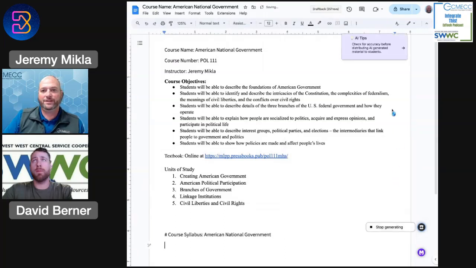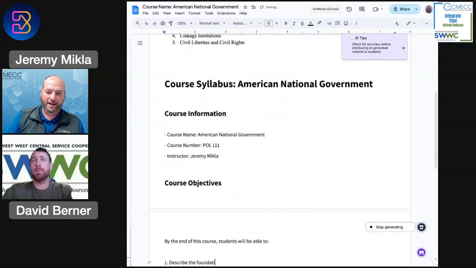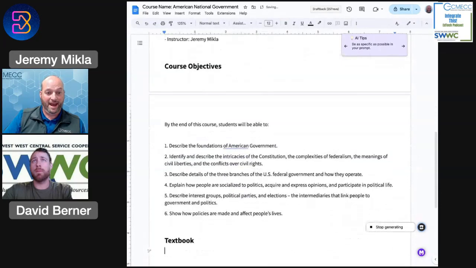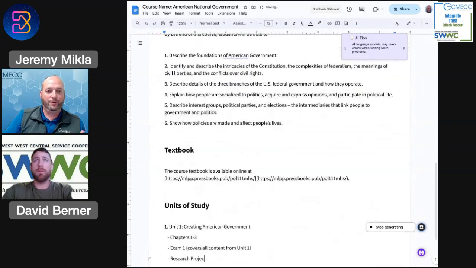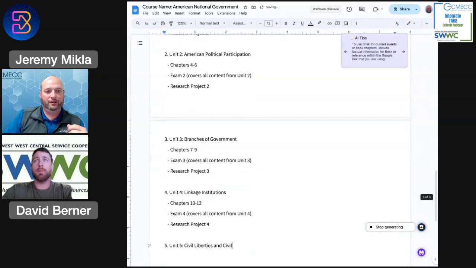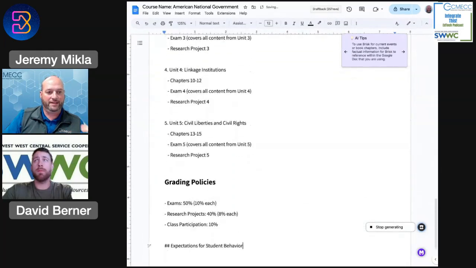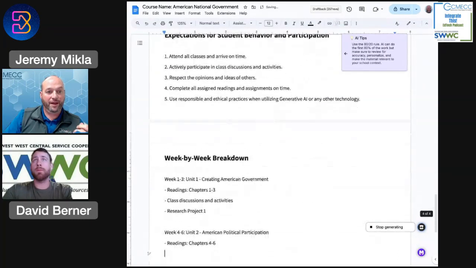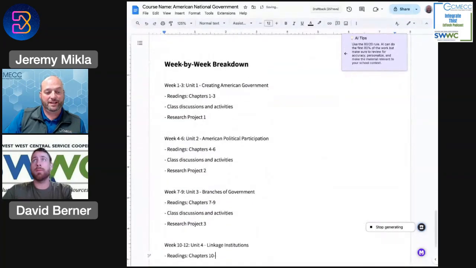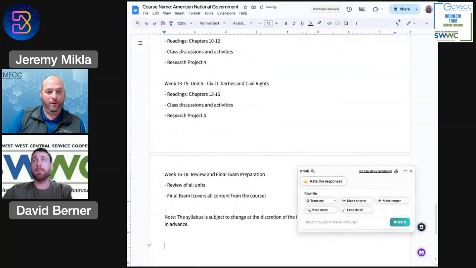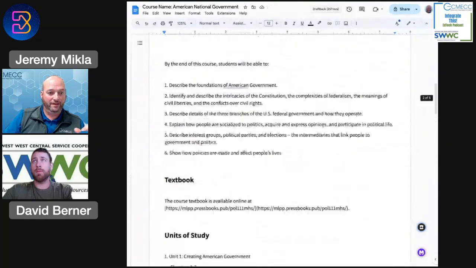Because I did this on a Google Doc, it is creating this syllabus for me as I'm talking here on that same Google Doc that I had the outline of stuff before. So you can see that it included some of the objectives that I had, the textbook, and the different units that are associated with it. It gives me some ideas and expectations for student behavior, perhaps. And then it's breaking down the course into a week by week outline of what it should include.